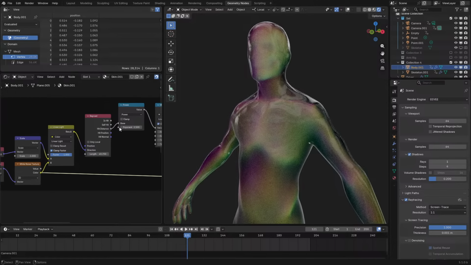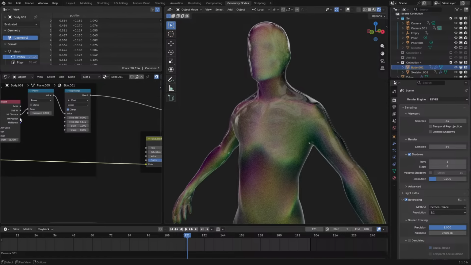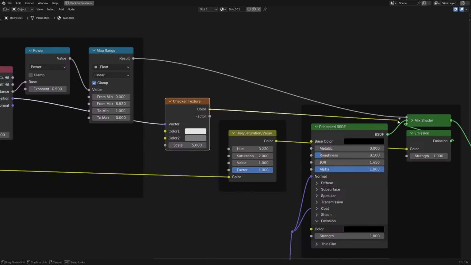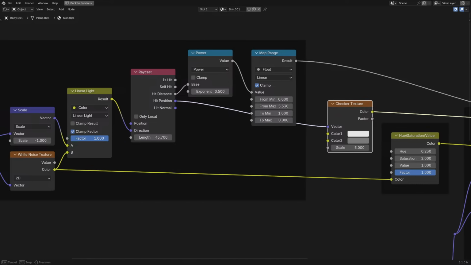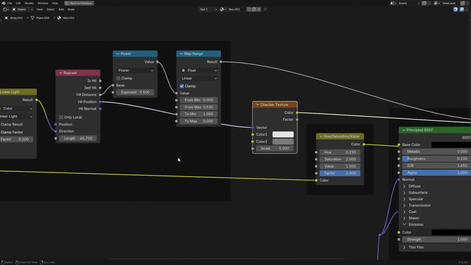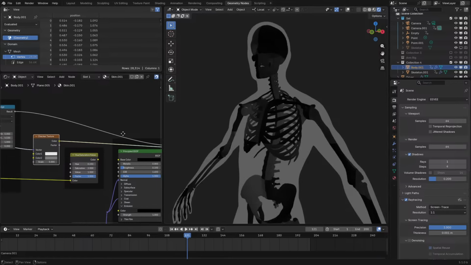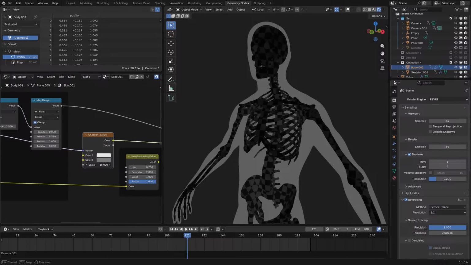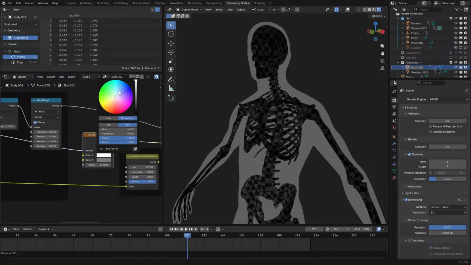We could still also get the hit position and all of that, which means, oh wait, I forgot to show that. We can just straight up apply a separate texture to this. So here, let me go and turn that part off. Here we can see that the skeleton now has a checker texture on it.